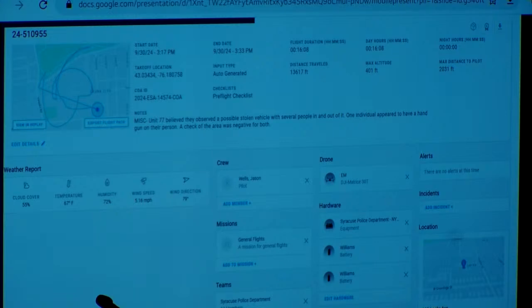Should somebody call in thinking that they're spying on them because there's a drone over them, like I said before, with how high the drones fly, you can't tell what the camera's looking at. So this will be able to tell me exactly what they were looking at.